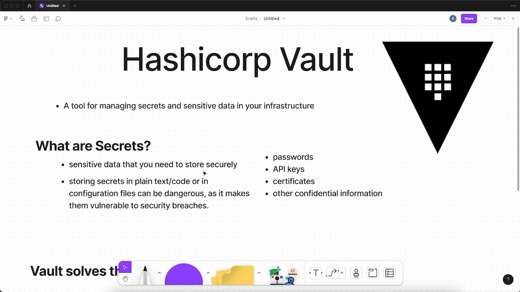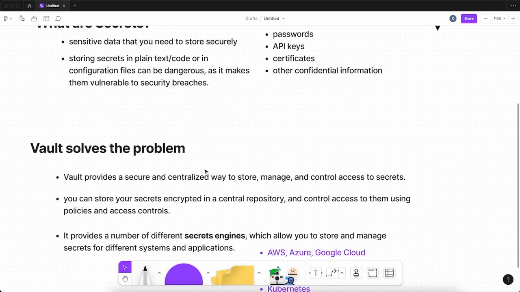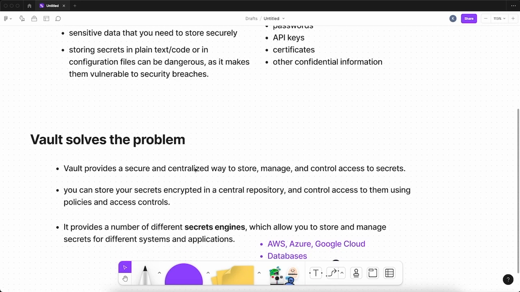So the problem is that storing secrets in plain text or in your code or configuration files can be dangerous, as it makes them vulnerable to security breaches. So this is where HashiCorp Vault comes in. Vault provides a secure and centralized way to store, manage, and control access to secrets. With Vault, you can store your secrets and encrypt them in a central repository and control access to them using policies and other access controls. This makes it much easier to manage and rotate secrets as well as track who can access them.